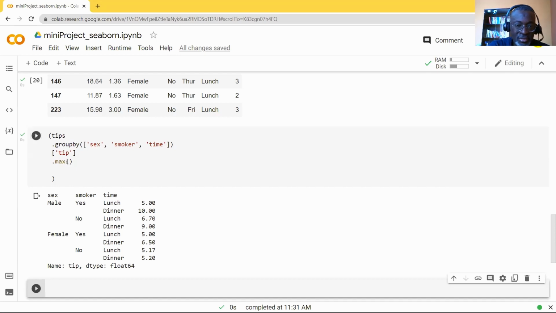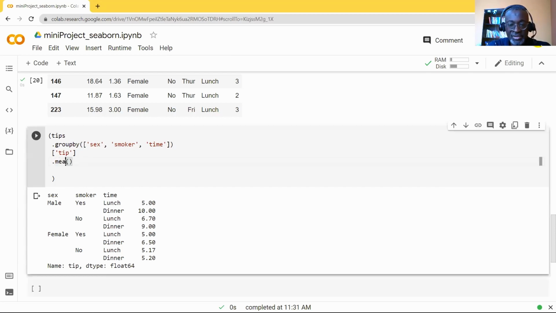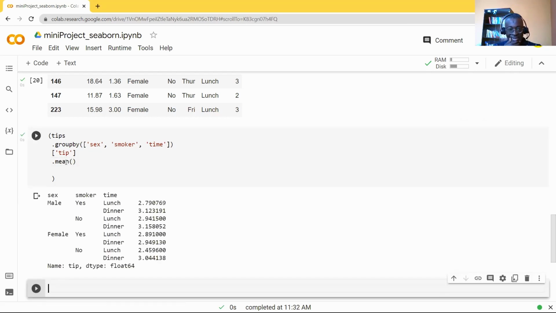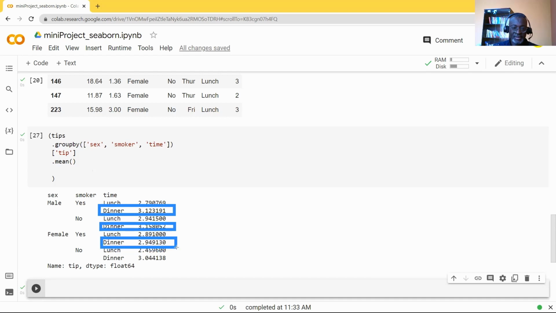We could also check the average, which actually tells us more than just the maximum. What do we have here? Even with this, on average, dinner times are when the tips are higher. Smokers, non-smokers, females who are smokers, females who are non-smokers. Dinner times are when the tips are higher.